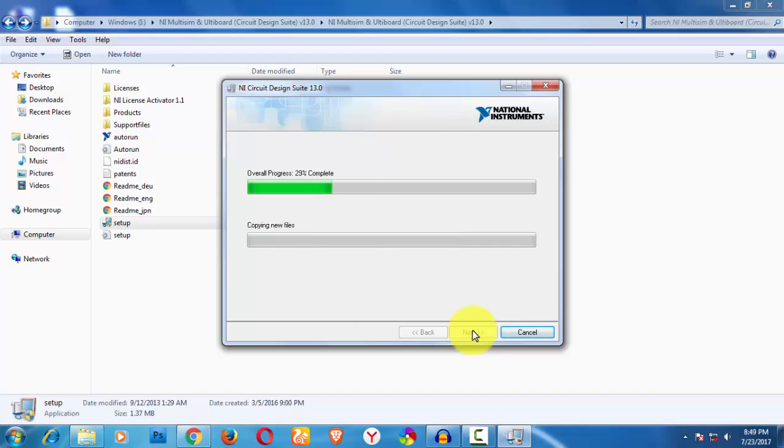NI is a company name, which provides this software Multisim. It provides LabVIEW software also, where you simply drag and drop the components and then connect them. They have given a similar kind of thing, and they are doing good, better things. If you want LabVIEW videos also, I can provide them. Just comment below. If you don't know about LabVIEW, just research it.